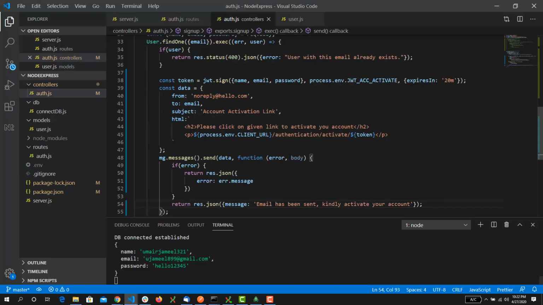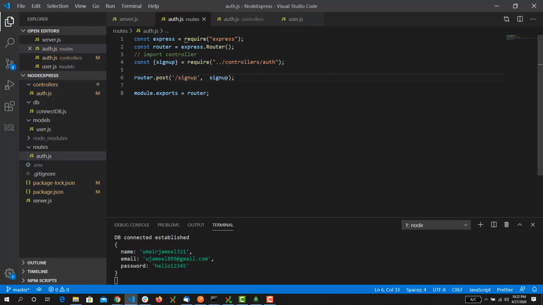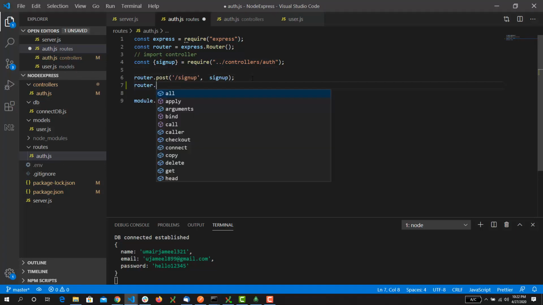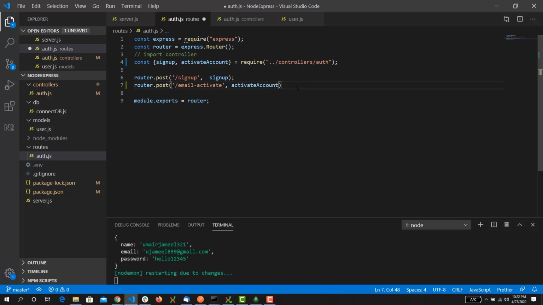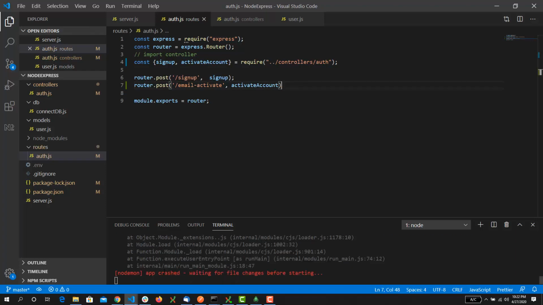Perfect. So now I'm going to create another route, and I'm going to call it router.post, and I'm going to name it email activate. And this is the sign up. I'm going to create an activate account function that I haven't created as of now, but I am just writing it over here. It's going to throw me an error in the terminal. Yeah, you can see it has thrown me an error.